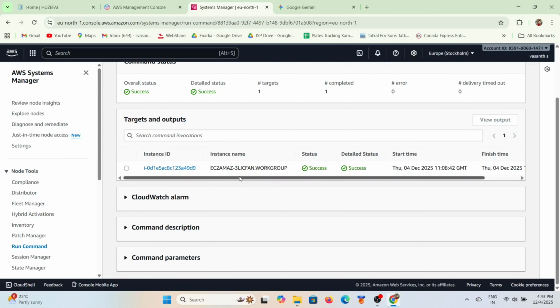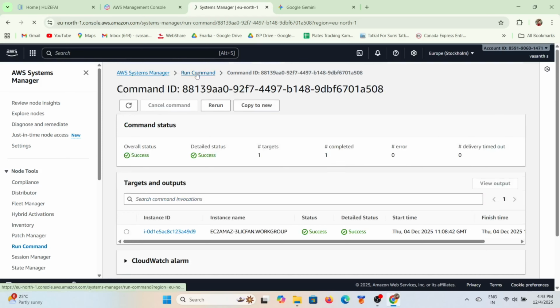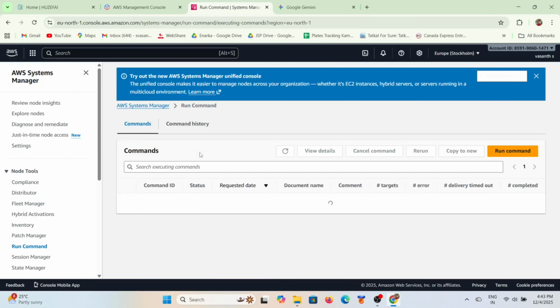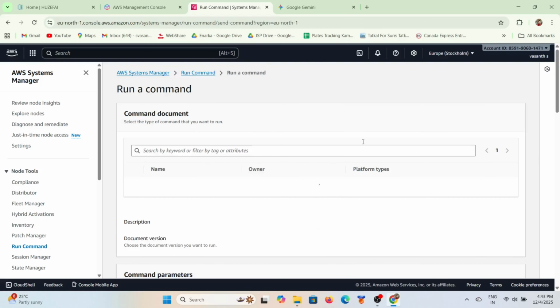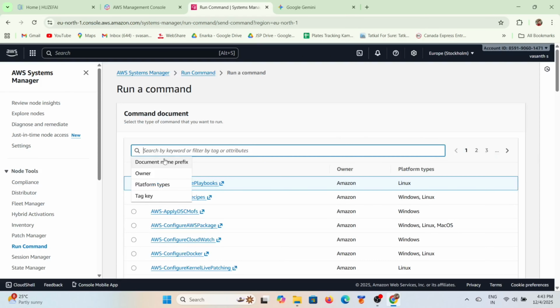So successfully, the command has worked. Now I'm going to run another command for the Microsoft Edge browser.